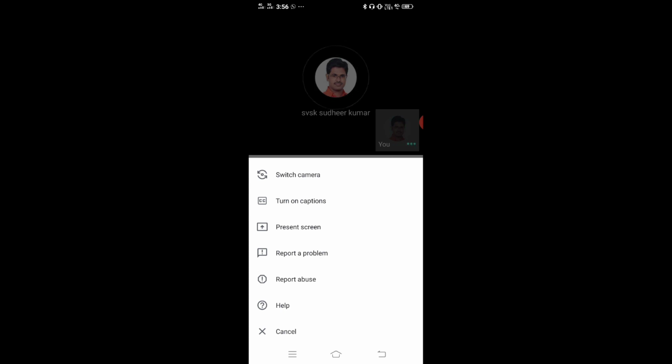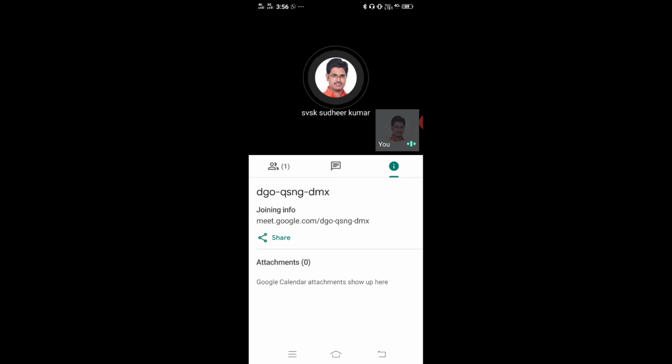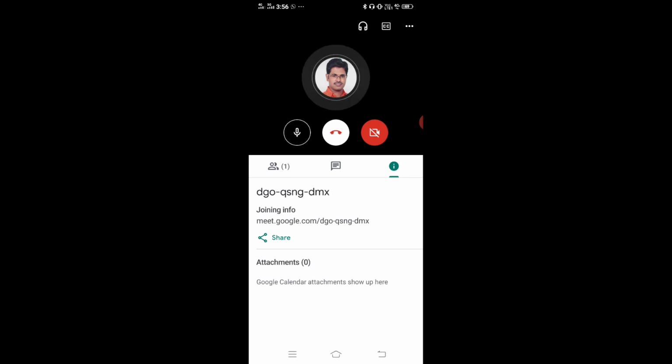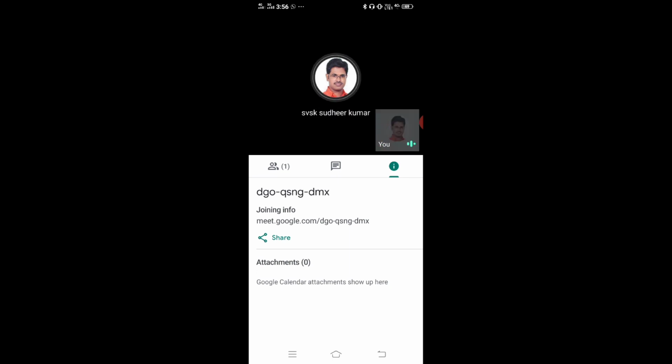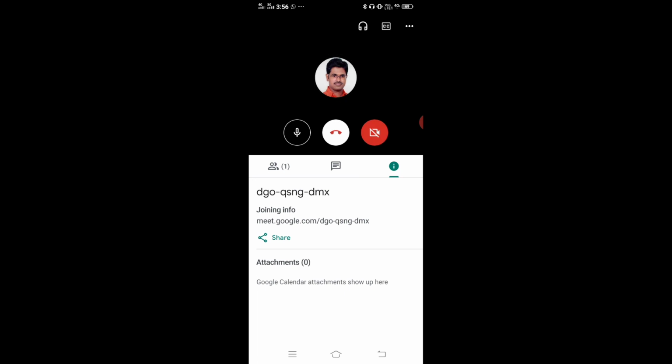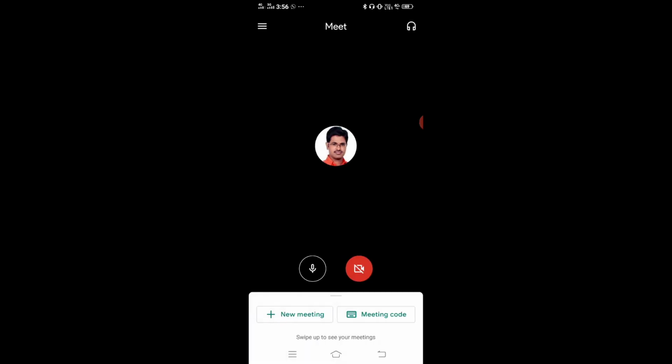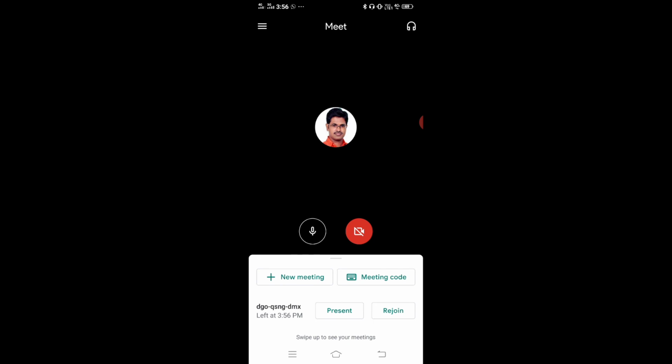screen. Click on cancel. When your meeting is completed, then click on the disconnect button, the one used for disconnecting a call. Click on that, so your meeting will be ended. So in this way we can use Google Meet.